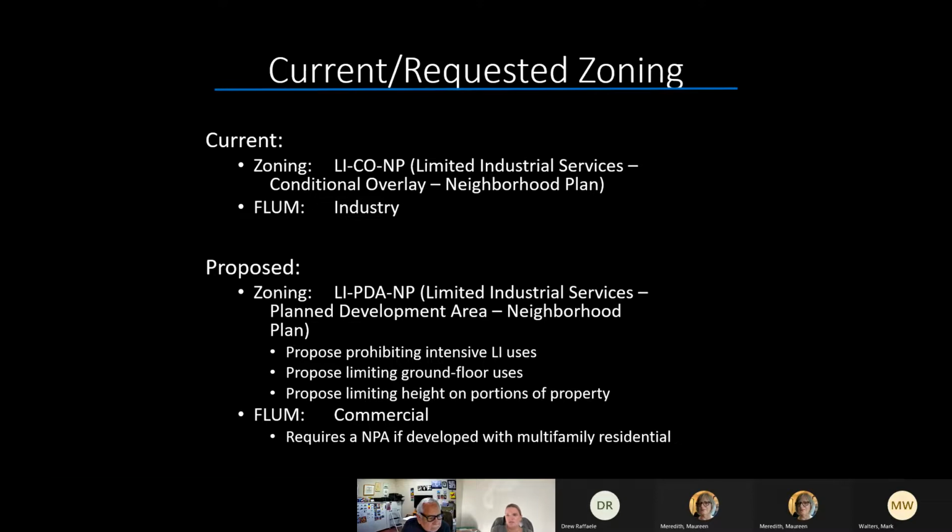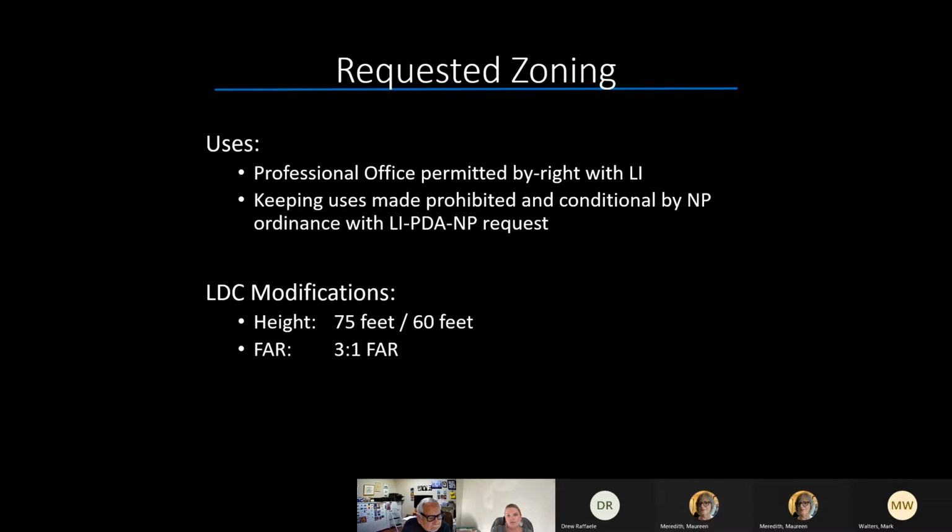The other two items that we are proposing to amend as part of the PDA are the floor to area ratio that is allowed under the LIPDA, as well as the height. In addition, we are proposing to carry through the other prohibited uses that are part of the existing conditional overlay and modify the allowed uses on the ground floor.